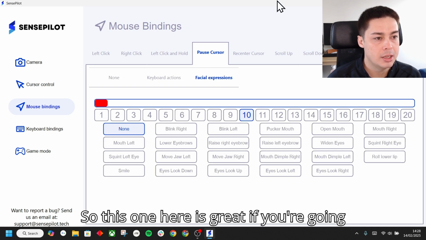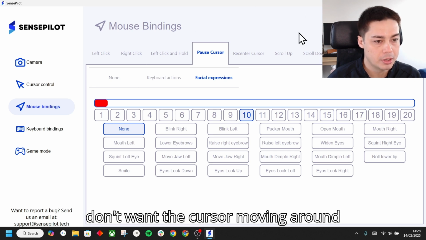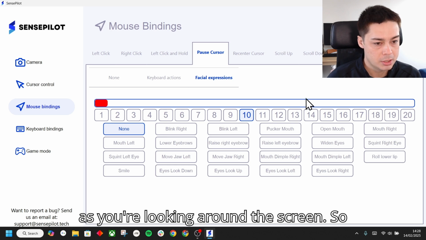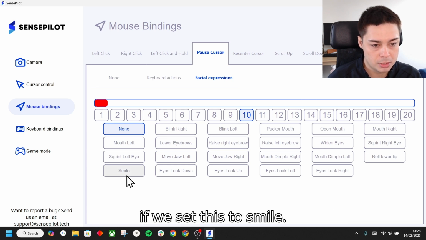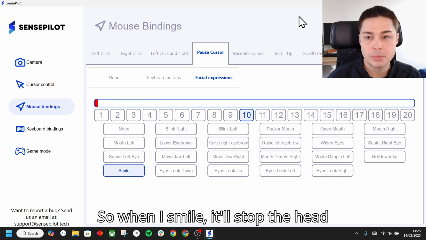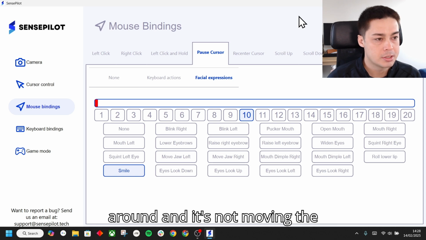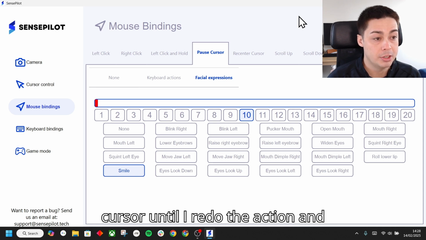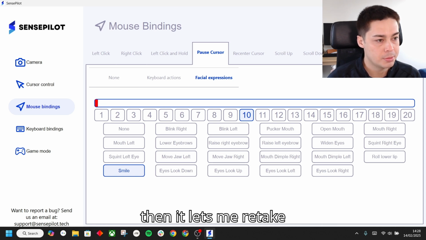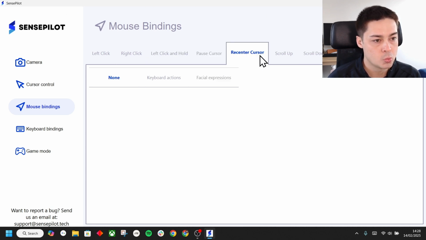So this one here is great if you're going to watch things like videos where you don't want the cursor moving around as you're looking around the screen. So if we set this to smile, when I smile, it'll stop the head tracking. So as you can see, I'm moving around and it's not moving the cursor until I redo the action, and then it lets me retake control of the cursor.